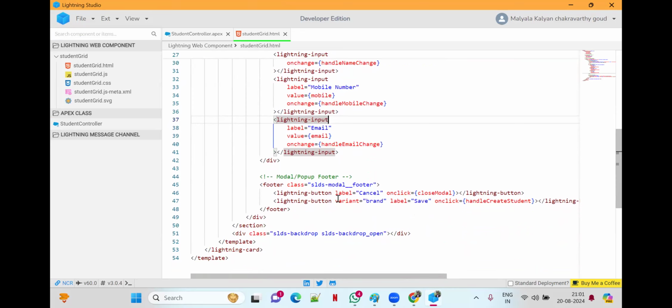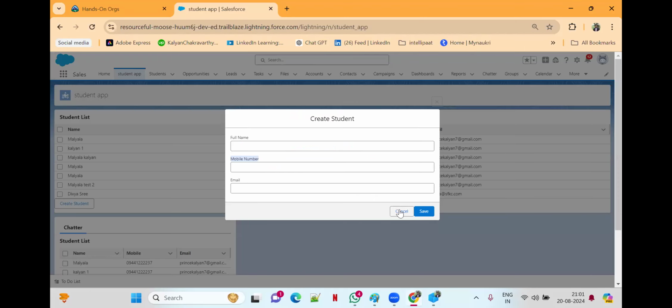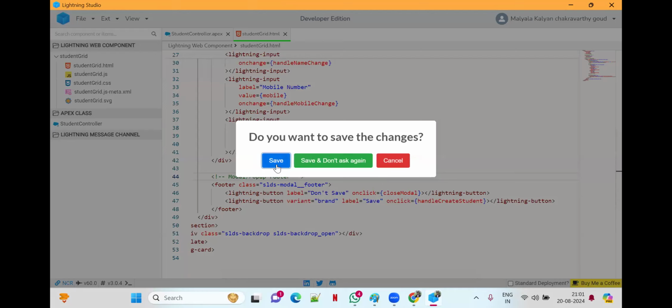Now, again, the lightning button is there. Again, we have a label, cancel. Instead of cancel, I say don't save. Don't close. Sorry.